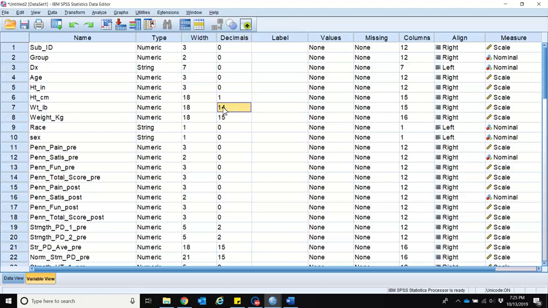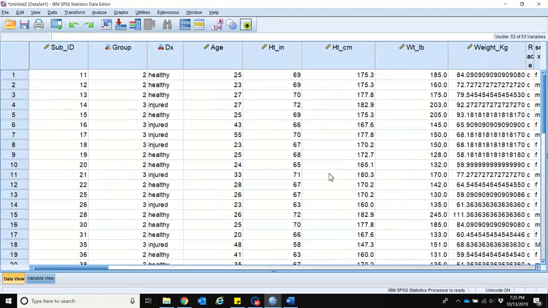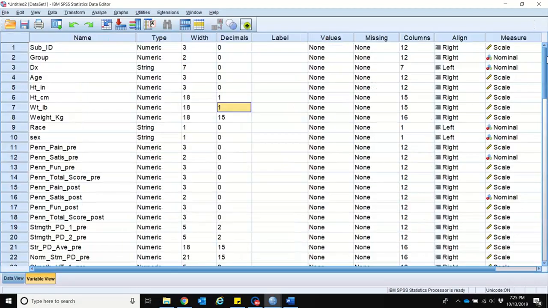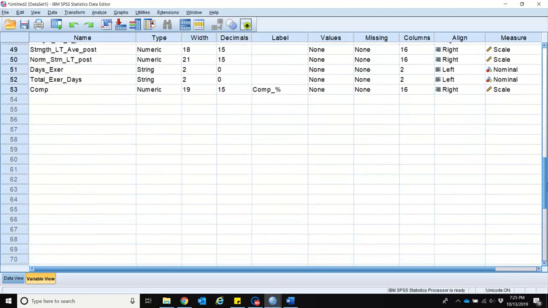So let me just highlight that and change that to 1. So now what you can see when you go back is it just gives you 1 decimal point. So you can go on and finish that up on your own and knock that out so you get everything down to 1 decimal point. The only one that I would maybe keep at 2 decimal points would be down here at the very end, that percentage calculation that you had.